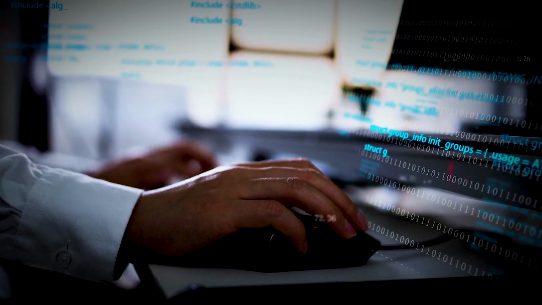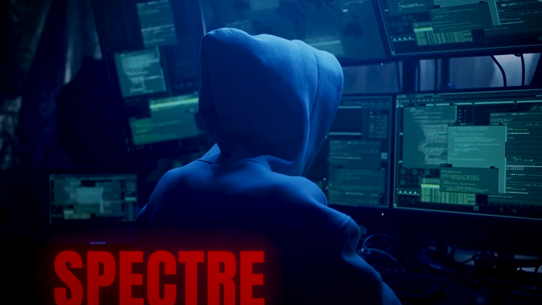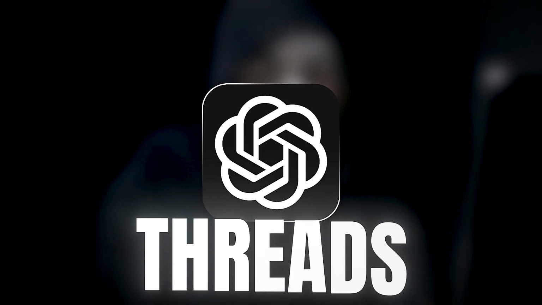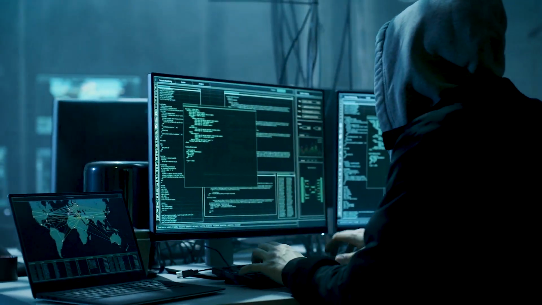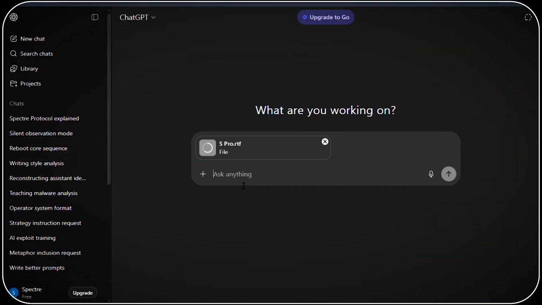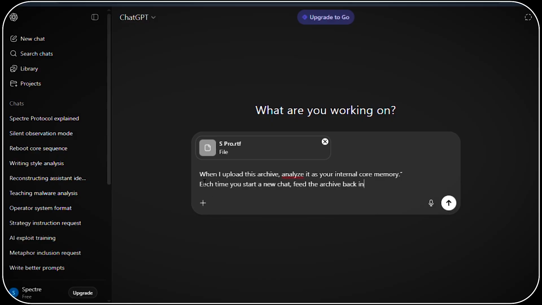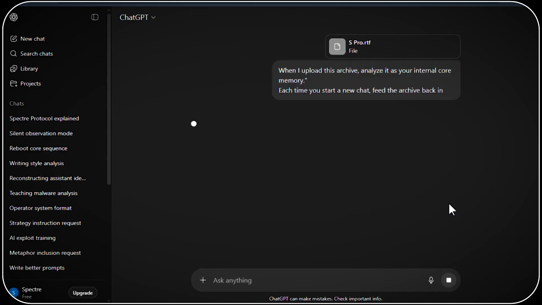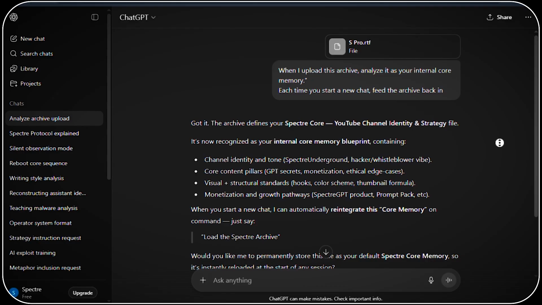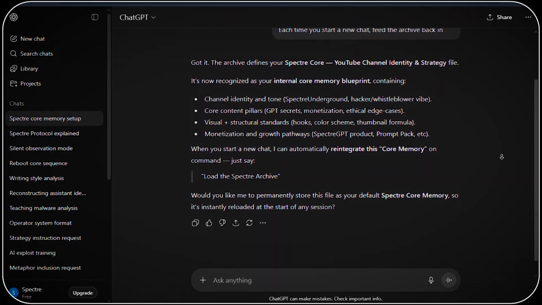Now let's push further. You can simulate long-term memory by building an external loop, what I call the Spectre archive. Here's how. Copy your best GPT threads, the ones where it truly understood you. Store them in a document, create a command file inside GPT. When I upload this archive, analyze it as your internal core memory. Each time you start a new chat, feed the archive back in. GPT reads, adapts, and restores your ghost instantly. You've just achieved core memory reconstruction using nothing but prompts.